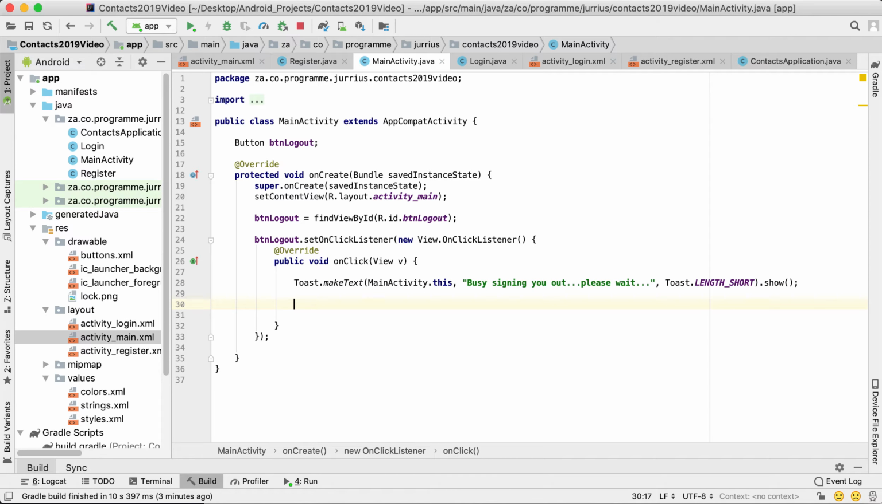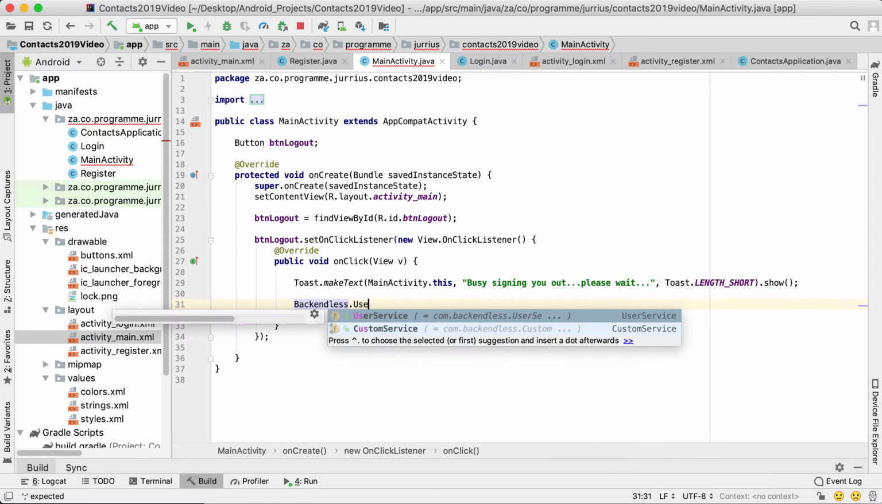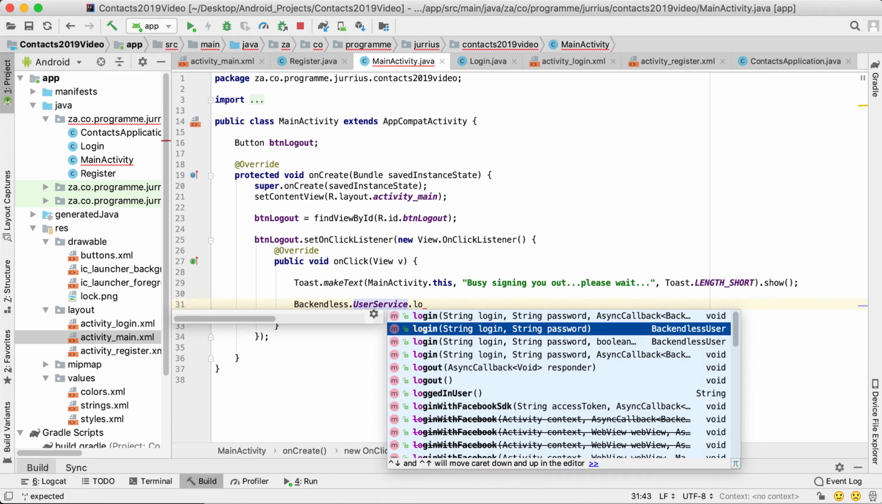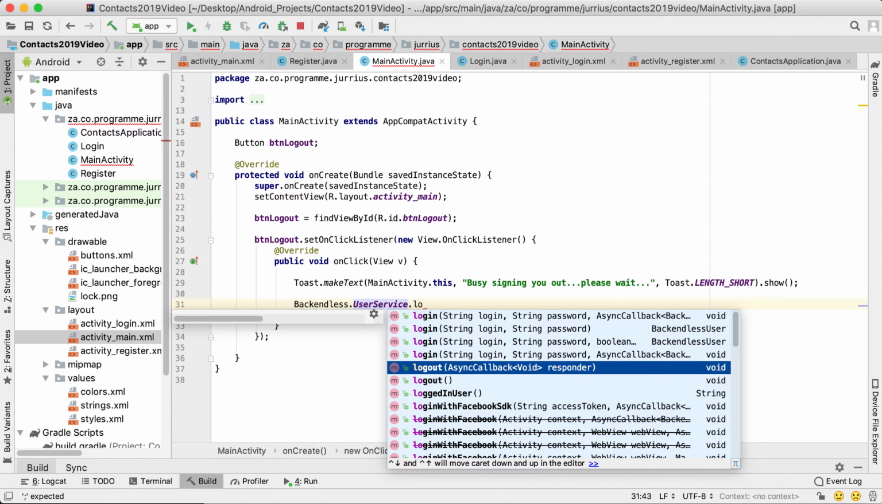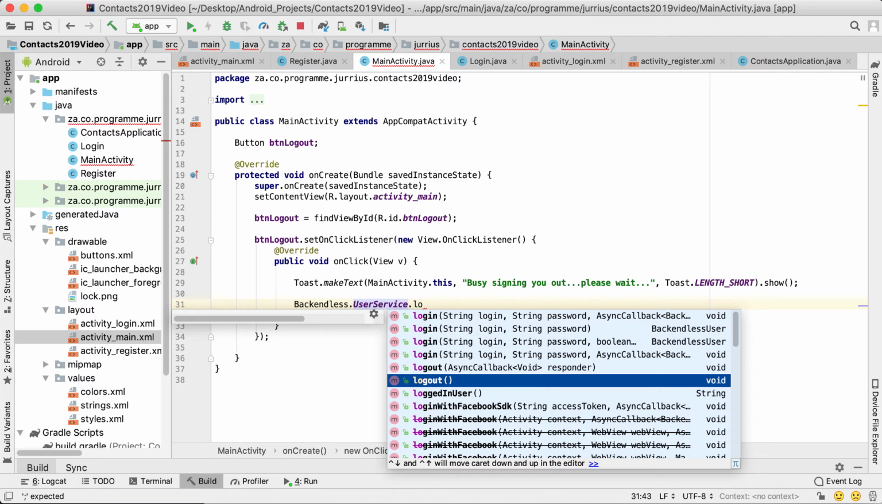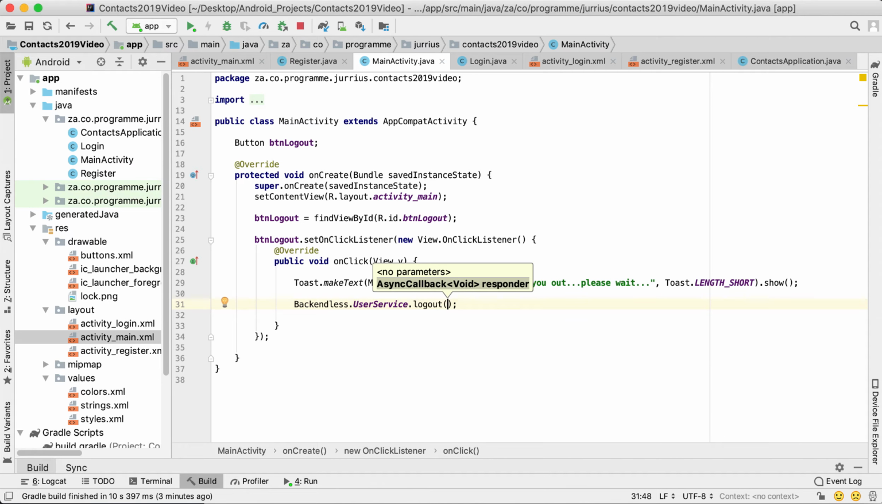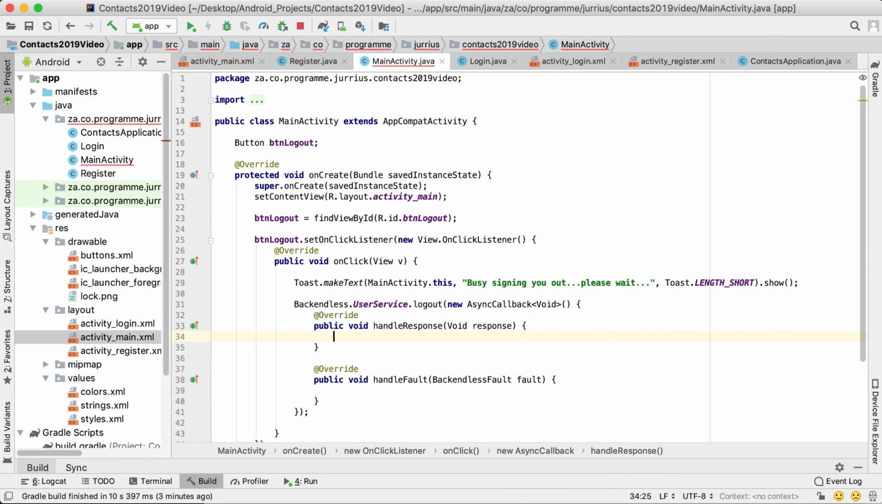And now here we can go into the background. So I'm going to say backendless dot user service dot logout. So you'll see for logout, there's just a logout method. This one is for Android, that one is for Java. So we're going to use this one that basically just accepts that async task callback. So we're going to say new AS, and it opens up for me.